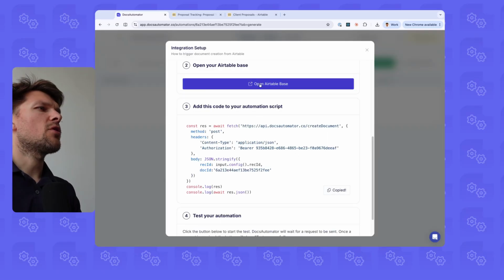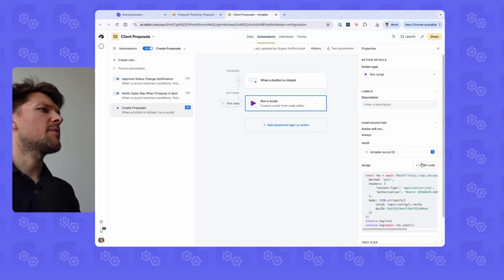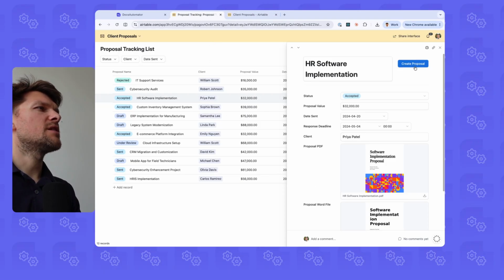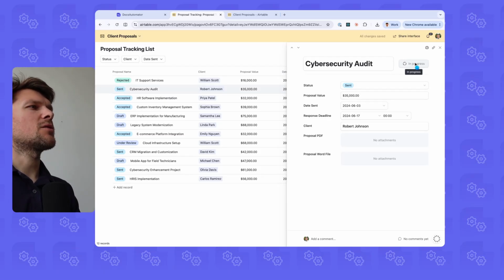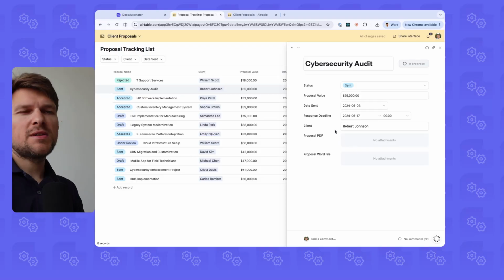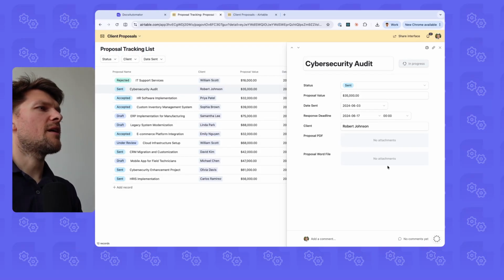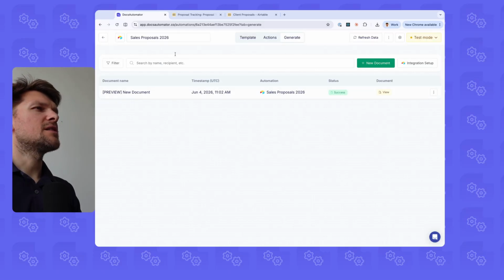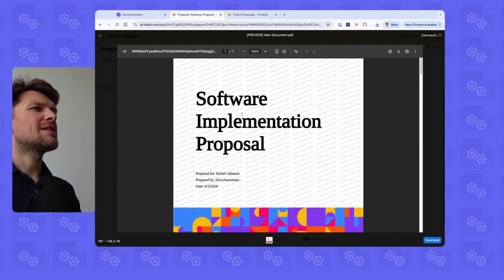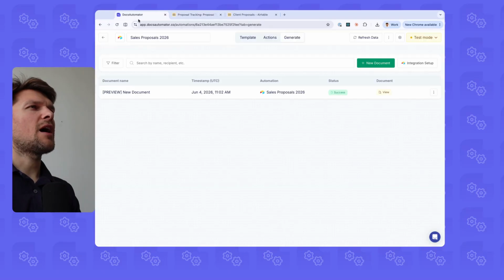Let's set this up automated quickly in Airtable automations. I'm just going to do this here on the screen, replace this. And now this button was already connected to that automation. So now we can create a proposal here for a different record, this security audit. So I'm just going to click on that button, and we see in a bit that the PDF appears and the Word file appears down here. In DocsAutomator, we see this here as well. There we go. There's the preview. How do we exit preview mode?